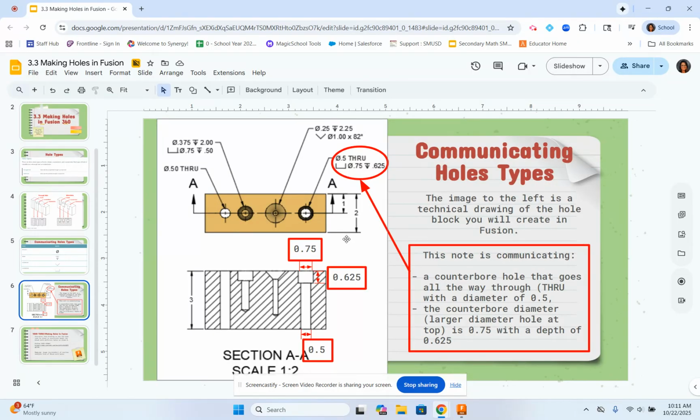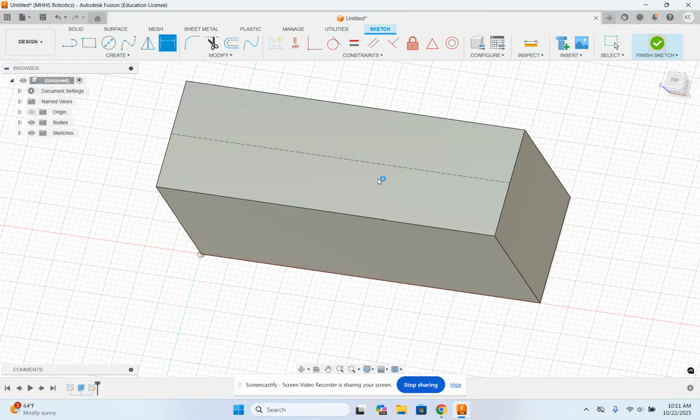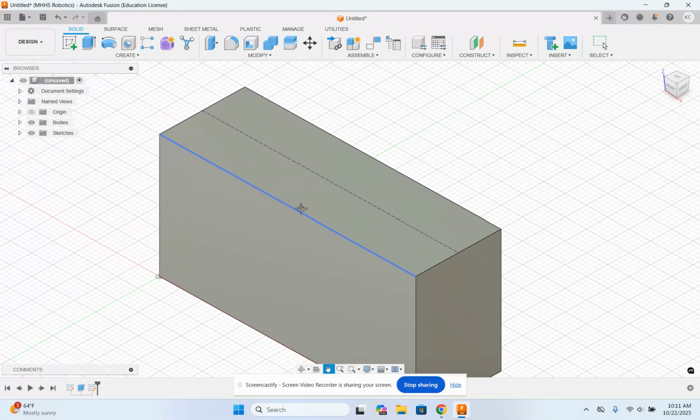All right, so we're gonna go ahead and do our first circle, which is this one right here. It's a simple circle, or simple hole, and it goes all the way through, okay? And it has a diameter of 0.5 inches all the way through. So I'm gonna go to Fusion. I'm gonna go over here, finish our sketch because we drew that line, okay?